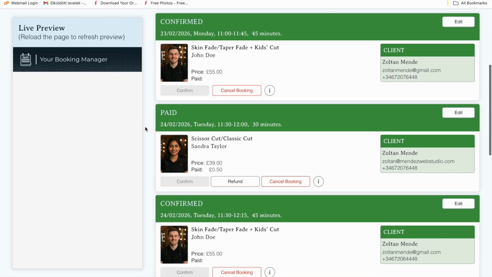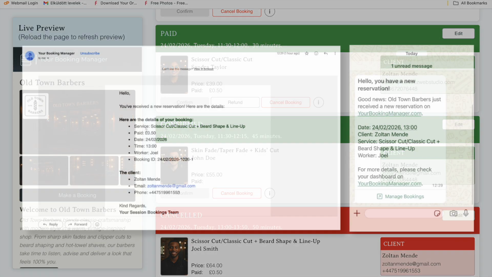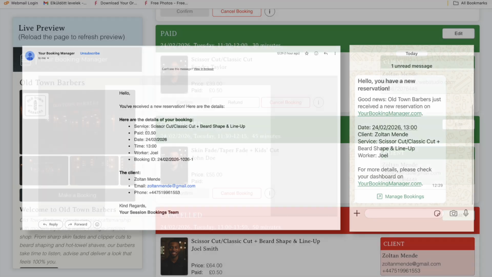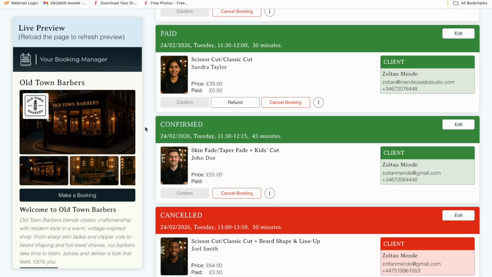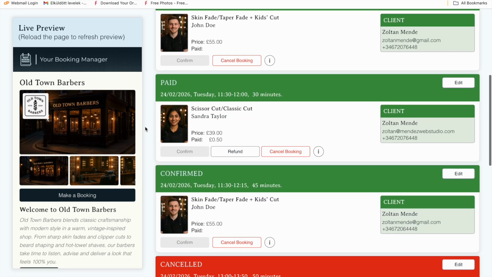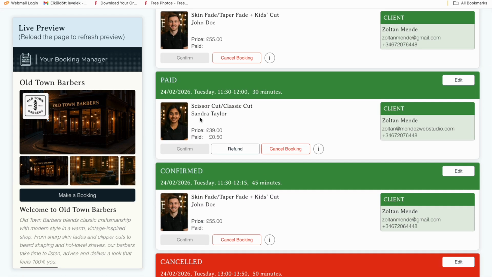When a customer makes a booking, you immediately receive a notification via WhatsApp and email too. And here on your dashboard, you can see the full list of booked services. You can view the client details, the selected service, and the assigned worker. The amount already paid is shown if the service required a deposit. I will show you later how you can request upfront payments and set their amount.